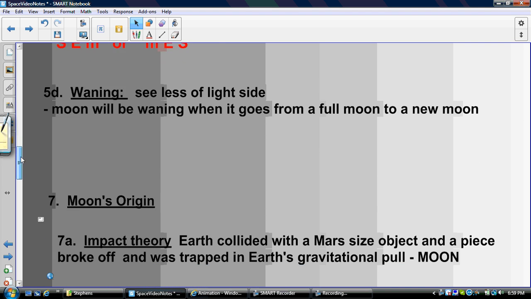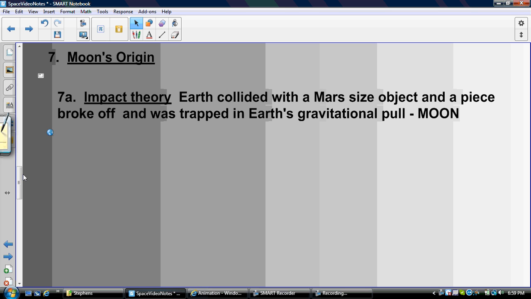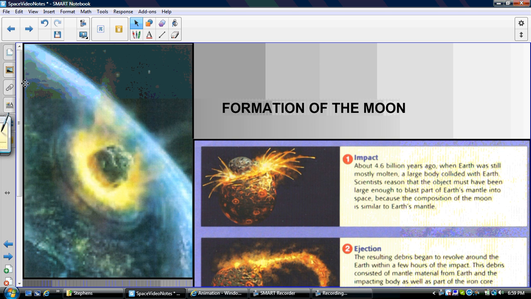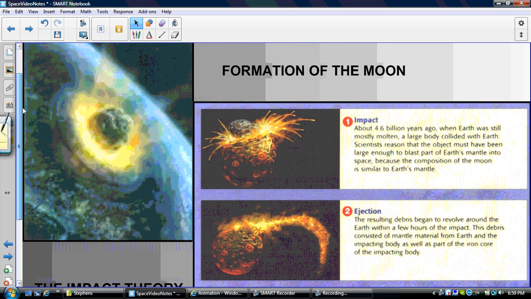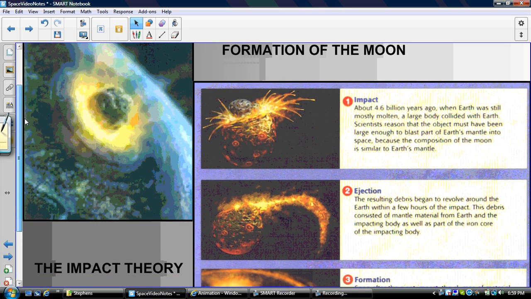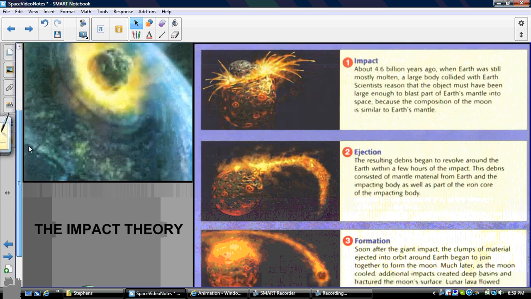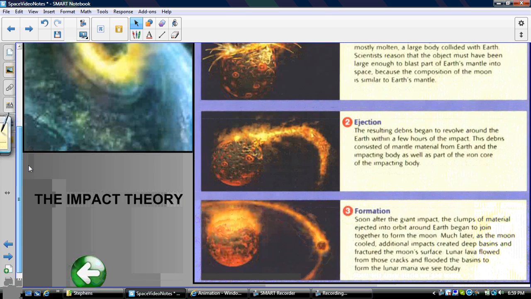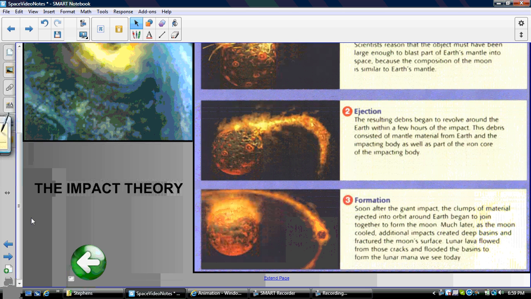Okay, so now we're going to talk about the last thing, which is the moon's origin. The name of the moon's origin theory is impact theory. So what we believe happened is that Earth collided with a Mars-sized object and a piece broke off and was trapped in the Earth's gravitational pull. Hence, that's our moon. So let me give you an idea what this looks like. Okay, impact theory, formation of the moon. A Mars-sized object collided with Earth. It sent a lot of debris out into the area around Earth. That debris coalesced into a spinning disk, and that's our moon.